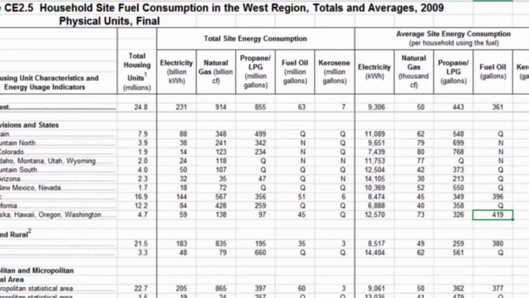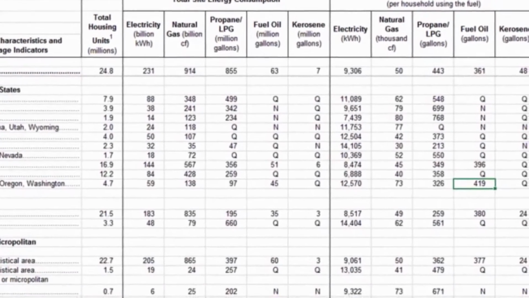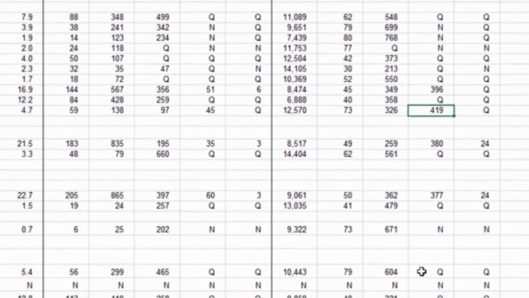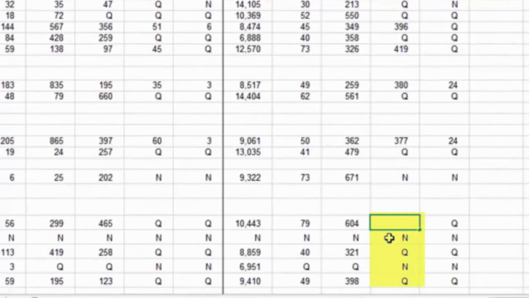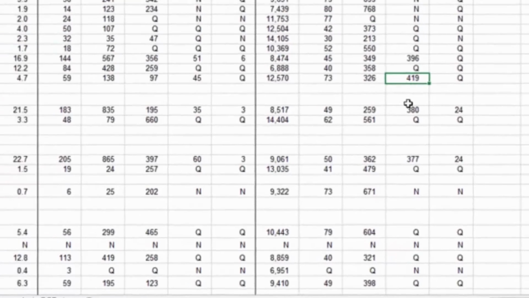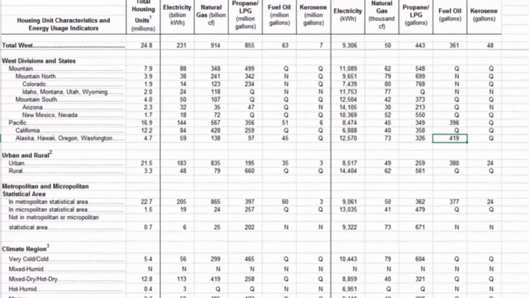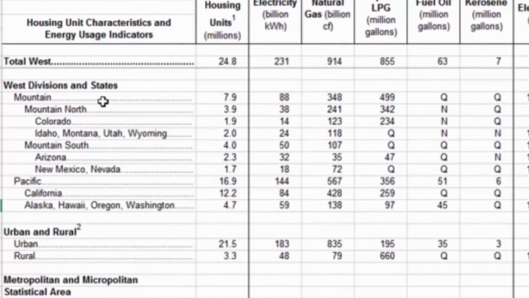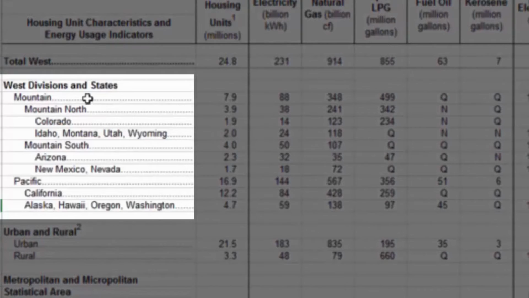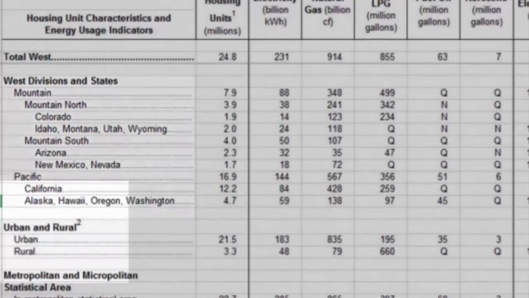So had I used this climate region option, you can see that there's Q's and N's. And that's either that the data is withheld or the data is not available. So you couldn't use those options in this particular example. So you would have to use either this 419 value or perhaps one of these other options here. I usually only use these. I use the West division in states, or if you're in a different region, that division in states, or I use the climate region to get my data.